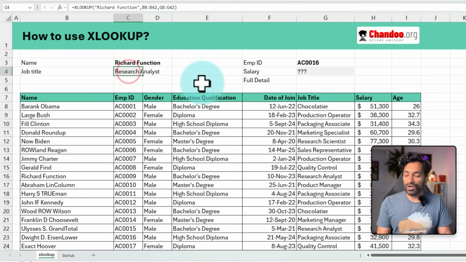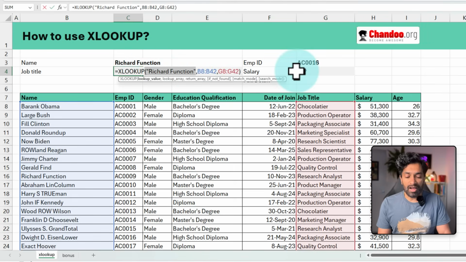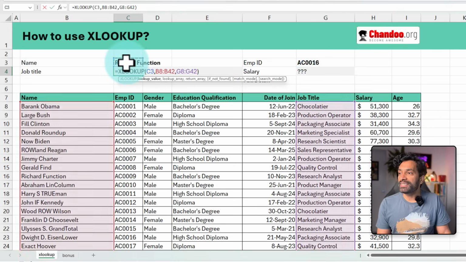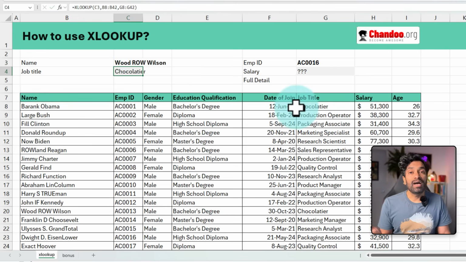Now, if you want, you can also, instead of hard coding or typing the value like this, point to the cell C3. The advantage of pointing to a cell is that if you want to look for a different person, maybe I want to look for Wood. When I type that person's name, I'll get the answer as chocolatier.